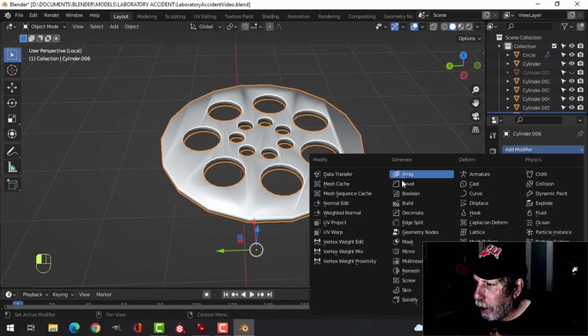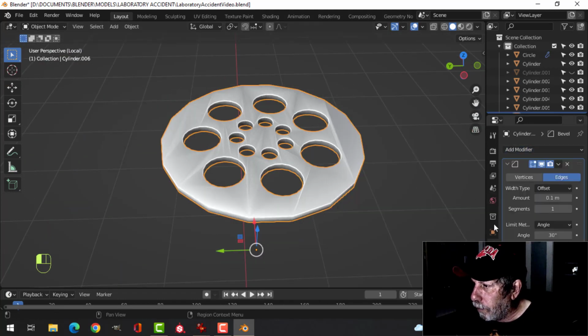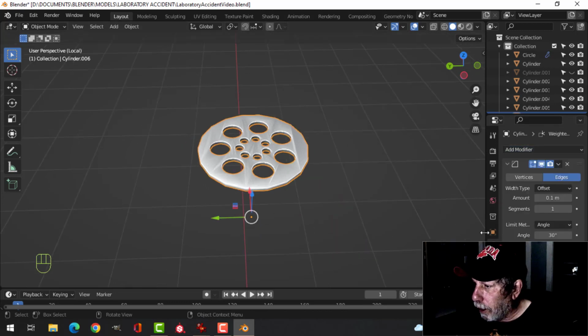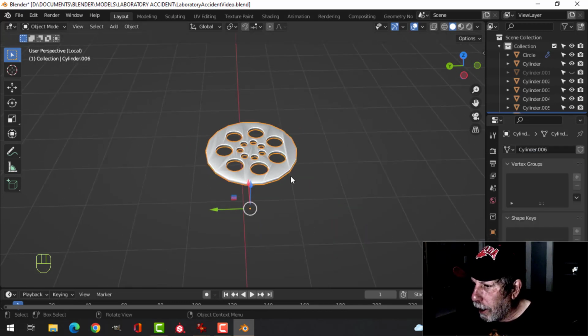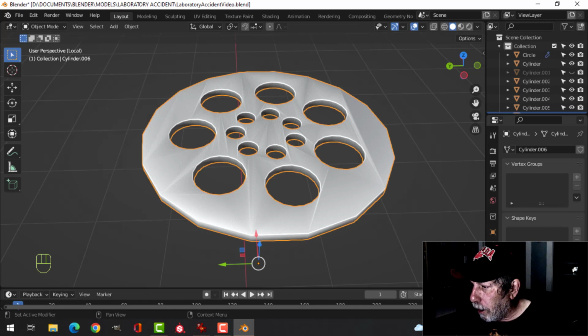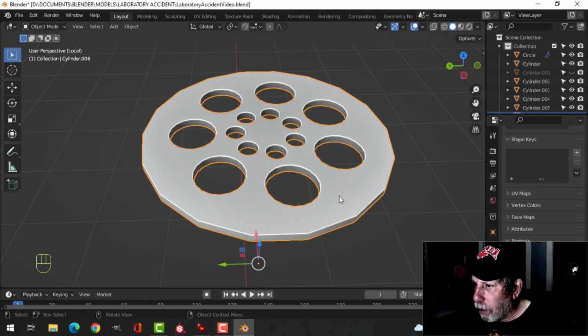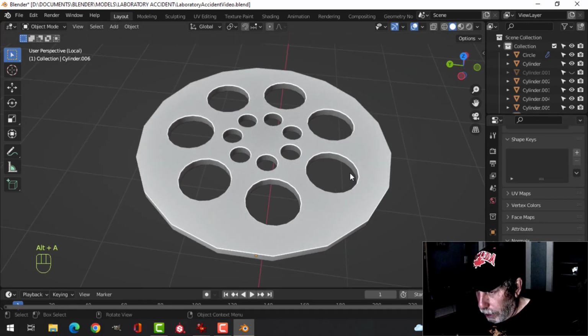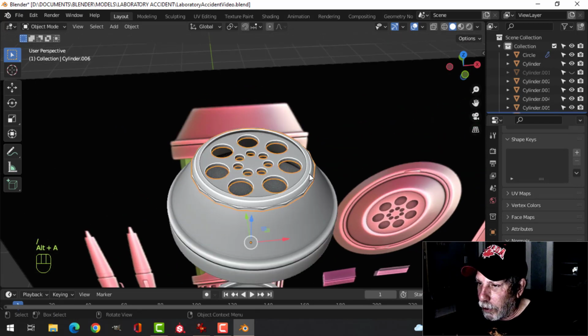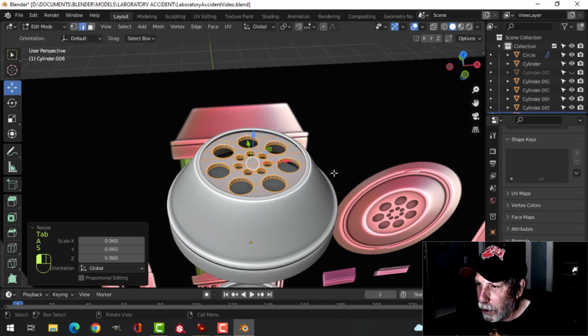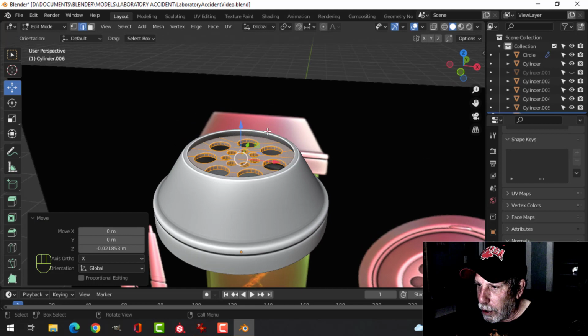Shade smooth. Bevel. Just one bevel to have it on there. Weighted normal, and auto smooth. Slash key to bring stuff back. Take this whole thing, scale it in just a little bit. Position it where you like.